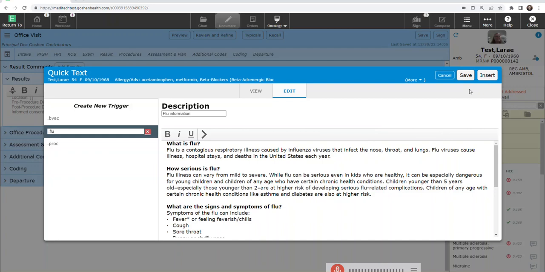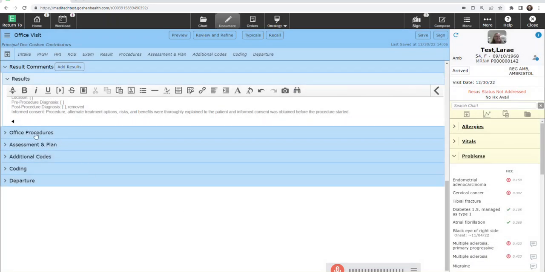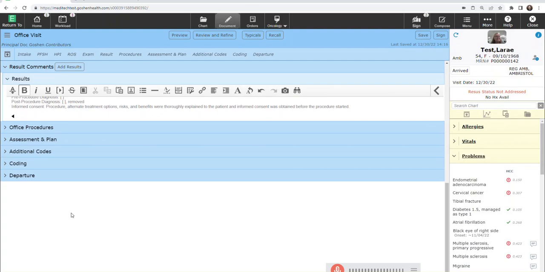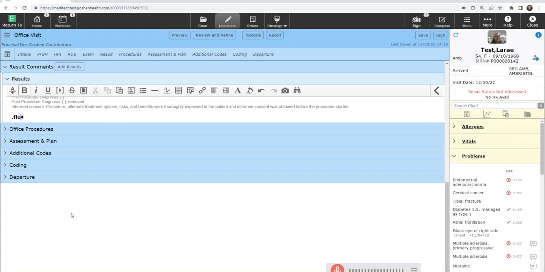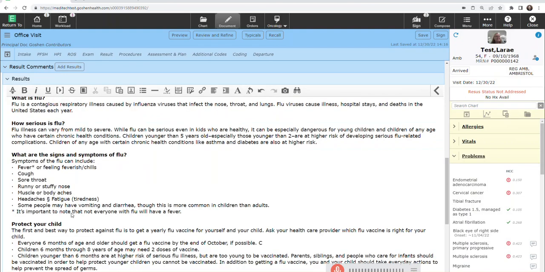However, at this point, I don't want to insert it quite this way. Instead, I'm going to come out, I'm going to click Cancel, and I'm going to test out what I just built. So I'm going to enter .flu and hit the space bar, and it brings everything in for me.